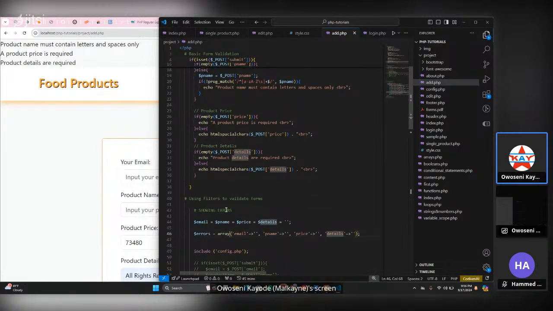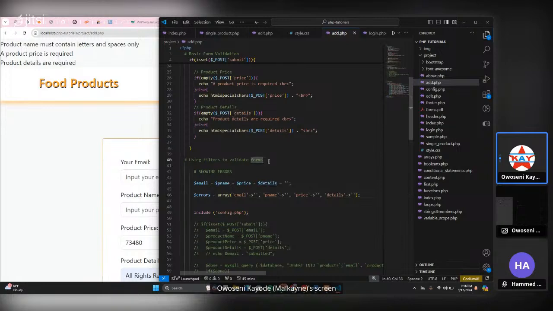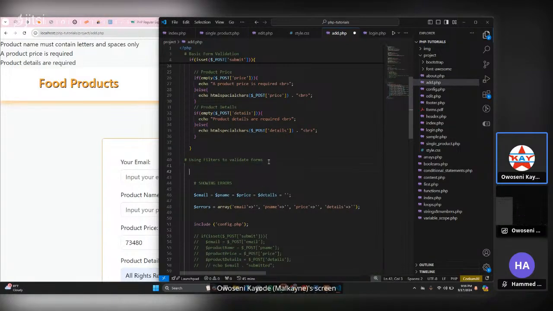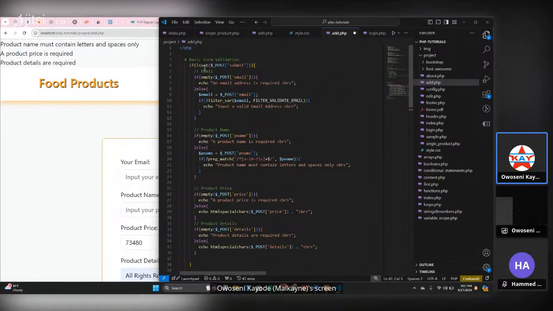Using filters to validate form. Validate email. So for email, if this is empty, an email address is required. If we want to pop out errors now, the errors can be assigned to a specific variable, so we can pass that variable down there.